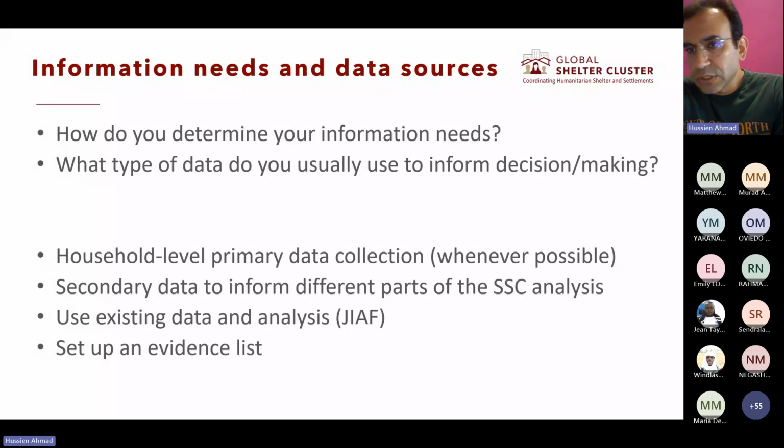So now let's go step by step. How do you determine your information needs, and what type of data do you usually use to inform decision making? These are the two main questions that we need to ask ourselves at the beginning of the year, February, March. What do we know? What information did we have last year? What is the situation? What are the new things happening this year? What do we miss? And so on.